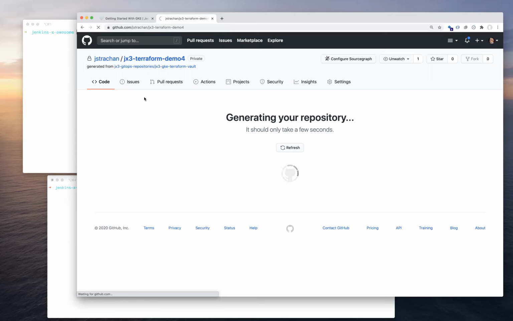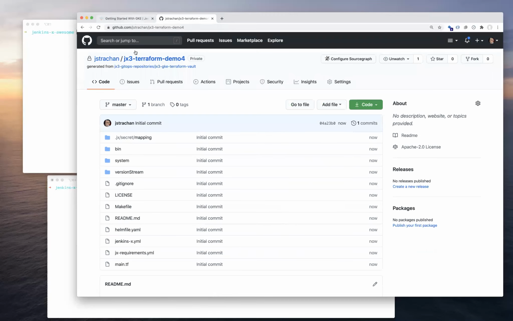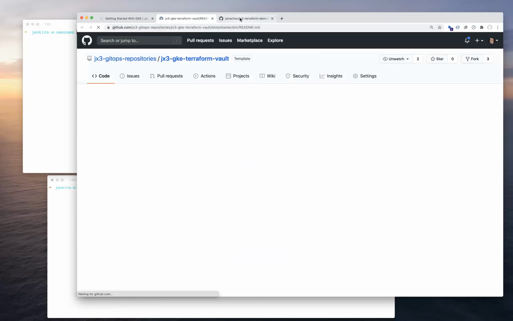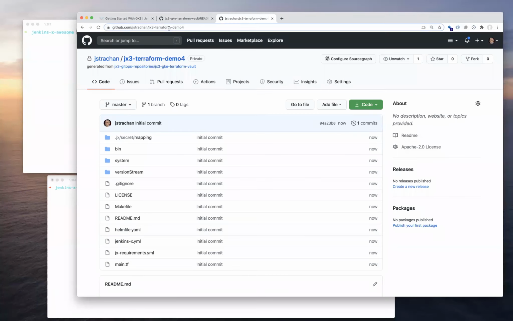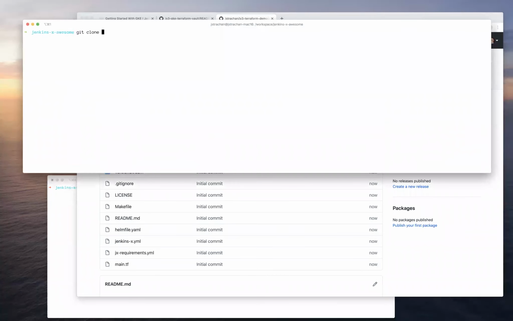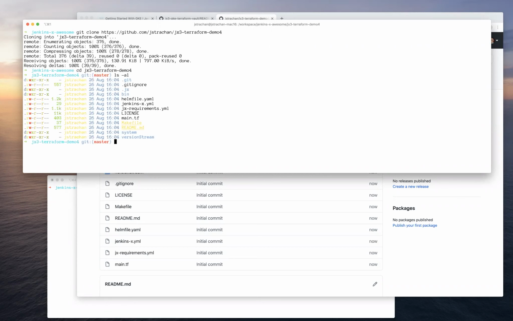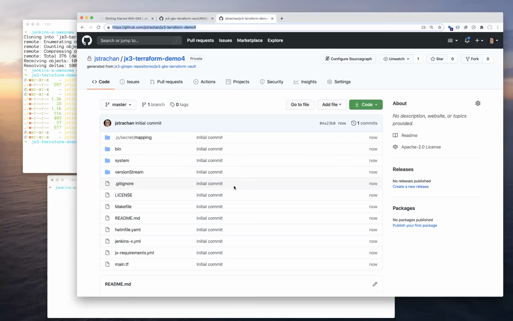Then I need to follow the rest of these instructions, which basically say clone the Git repository, cd into the clone, and then follow this guide on how to do the next bit. So I git clone and then cd into JX3 Terraform 4. Here's the source code that we just cloned. There's a Helm file that defines all the charts to install, the requirements file and stuff.